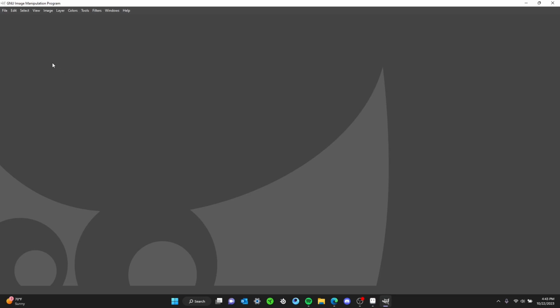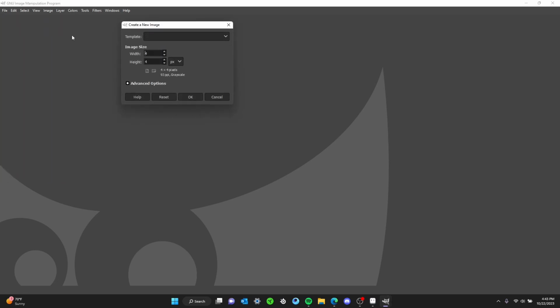So first we'll go over how to use Gimp just for 2D, not for any other kind of art, like 2D pixel art specifically. So to start out, you need to make a new image. To do that, we just go to File, New, and then I'm just going to say 32 by 32 for the height and width.